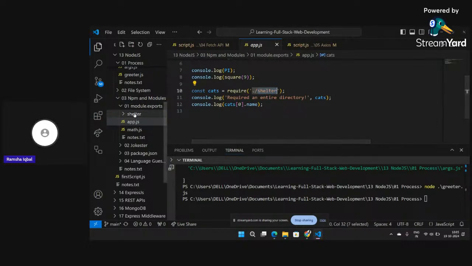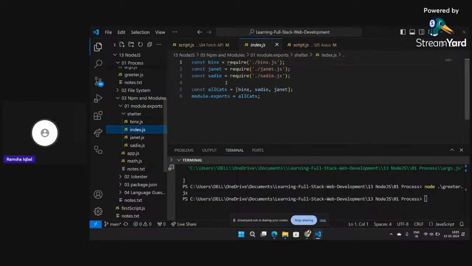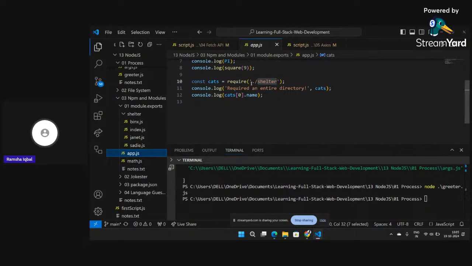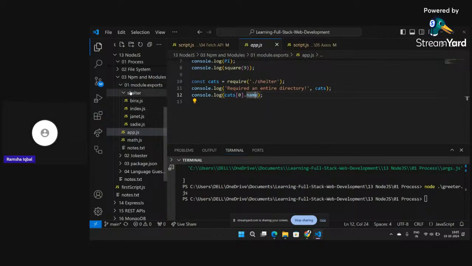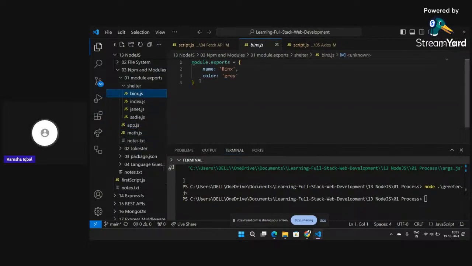What is there inside shelter? Inside shelter I have a lot of functions, module.exports name equal to bings, then I have this index.js file with a lot of module.exports, and I'm calling them here, required from my shelter, and cats[0].name. That's how module.exports works. We write this function and inside that the module.exports; you can see the syntax is similar to JSON, a little bit different. So that's how we use module.exports. Fine.